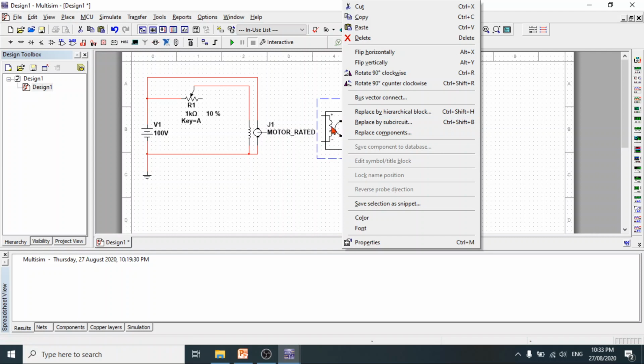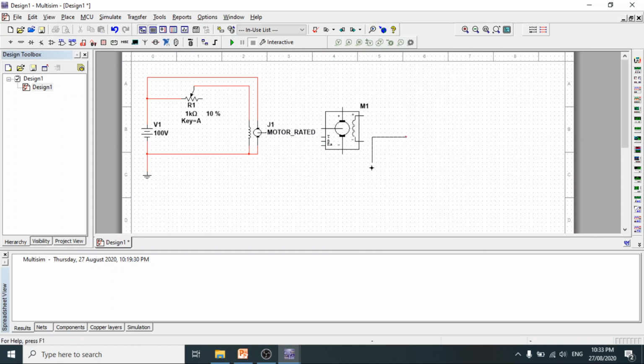Okay, so just right click and then you may choose flip horizontally. Okay, so this time, the shaft of the DC motor, I mean DC generator, is now facing the shaft of the prime mover. So what you need to do next is to connect the shaft of the two machines.